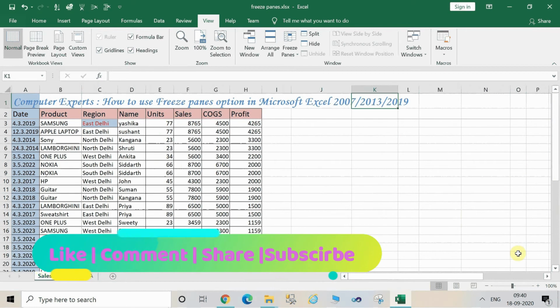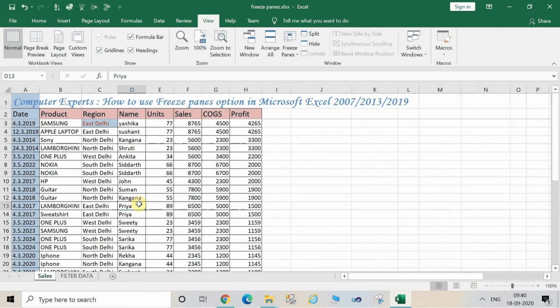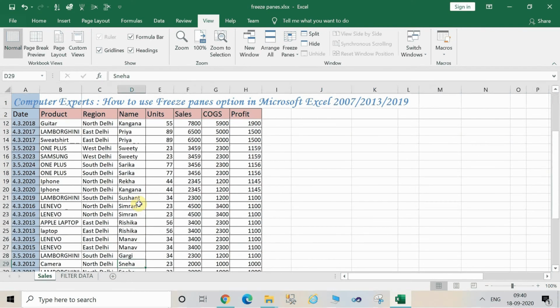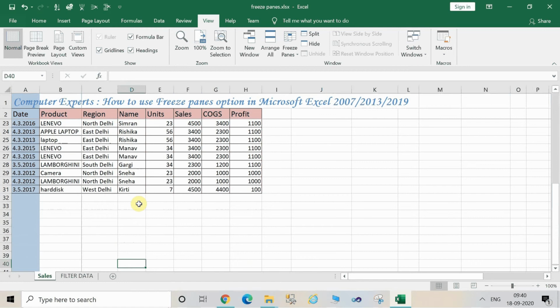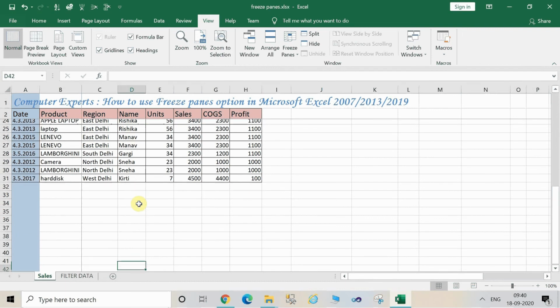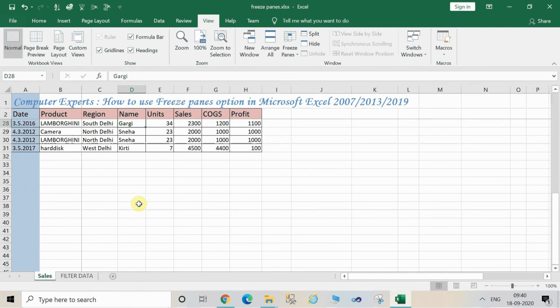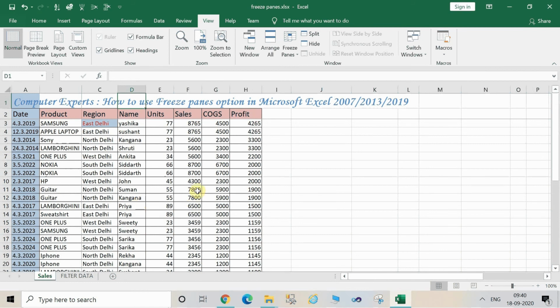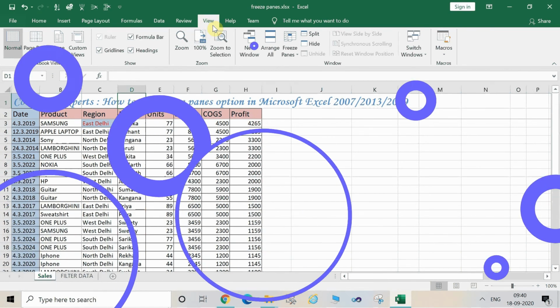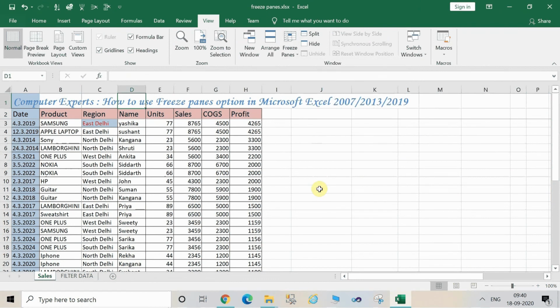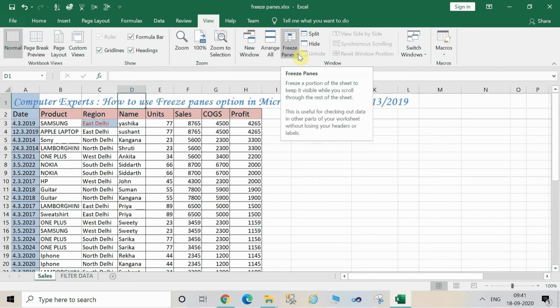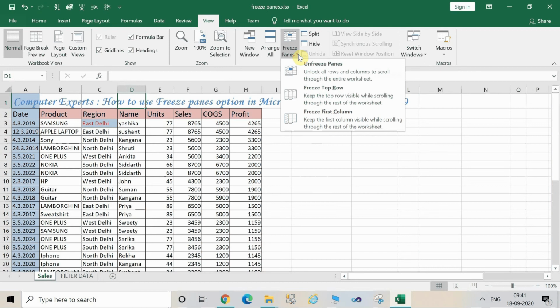If you are scrolling your Excel sheet downwards, see, now the headers, the titles are visible here: product, region, name, units. And if you don't want this option, you can obviously unfreeze it. Again go to the View tab, and under this, click on this little triangle which is visible here, and then unfreeze panes.